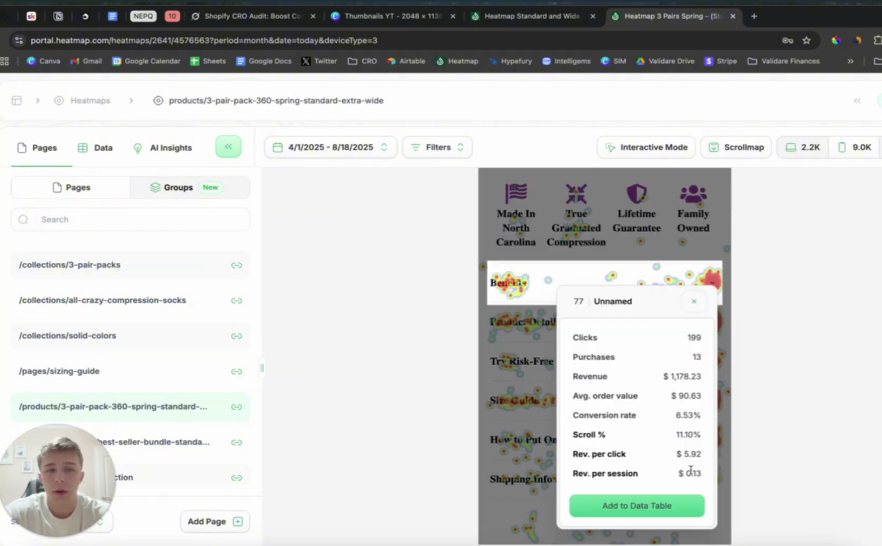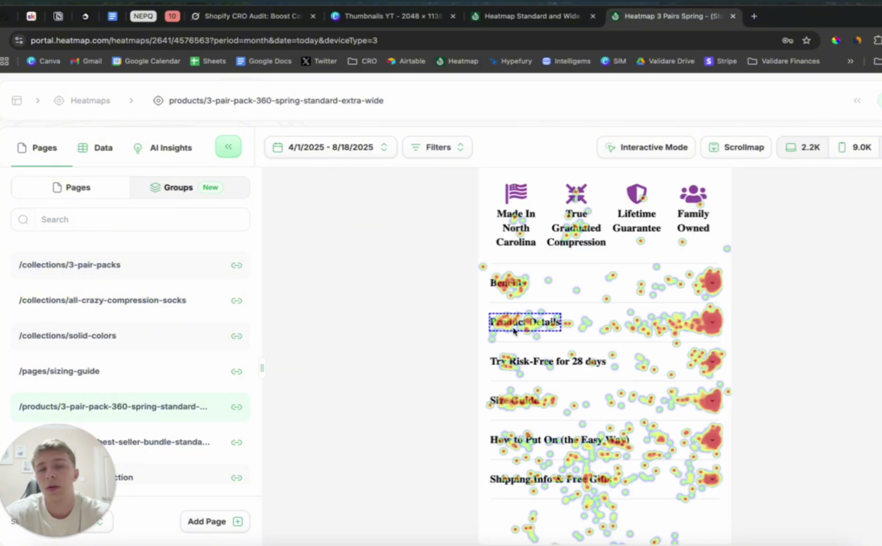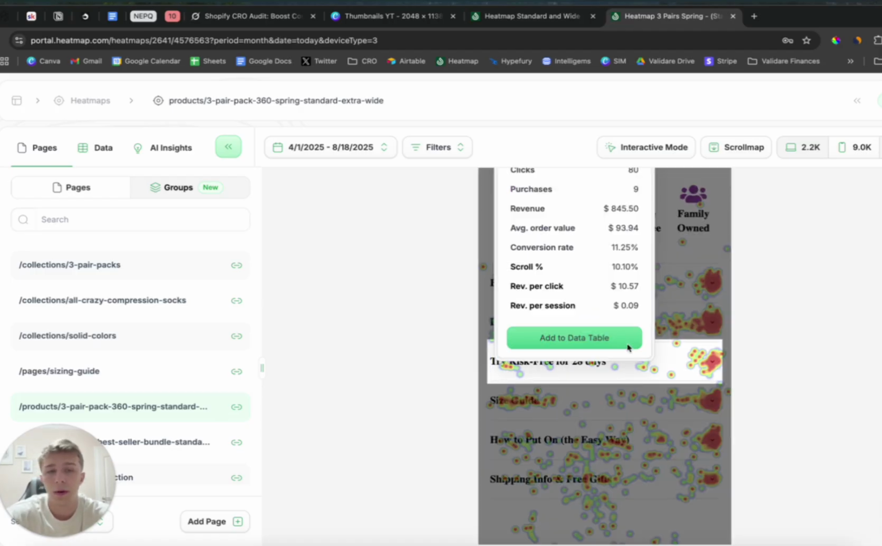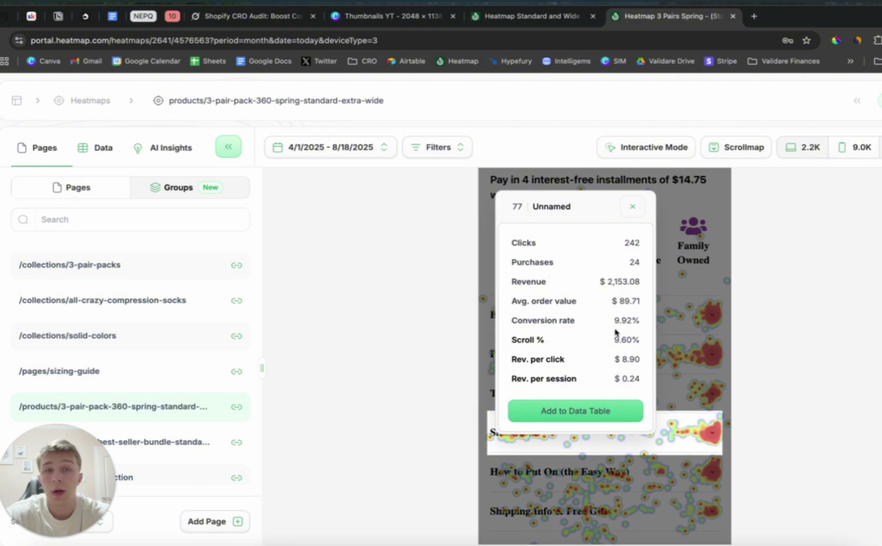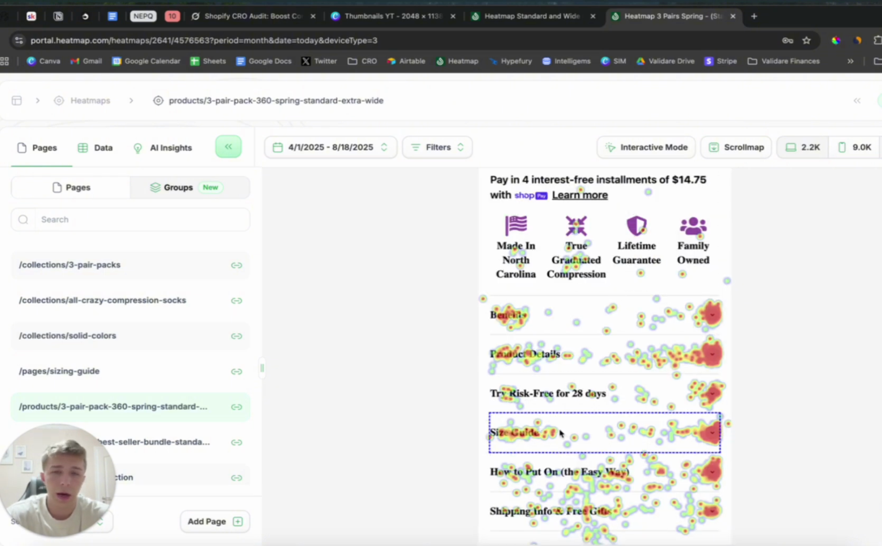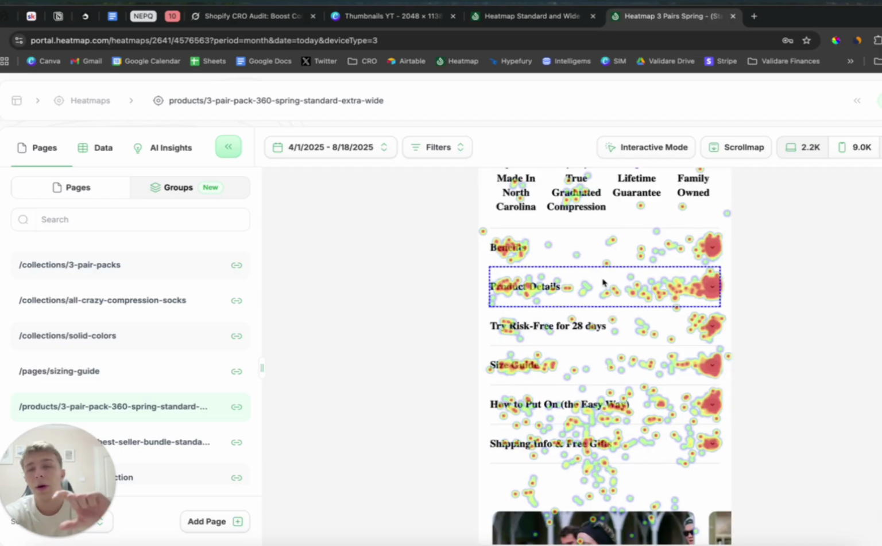So 13 cents, 21 cents. This tells me that people are very interested in product details. Let's see, try risk free, 9 cents, so not that big. Size guide, 24. So in this case, I would just move the size guide and the product details as being the first two. Let's see, shipping and info, 6. So right now I would just reorganize them based on the revenue per session.